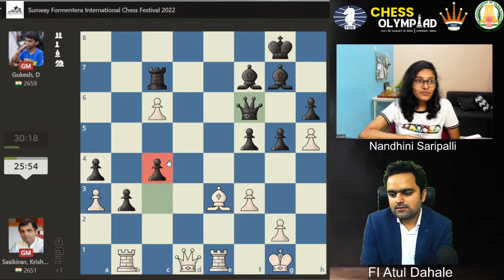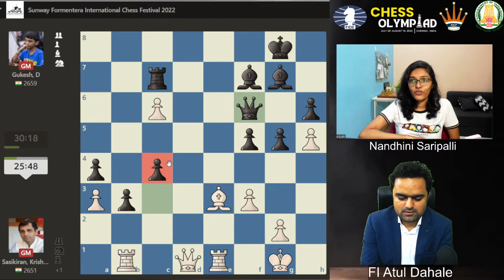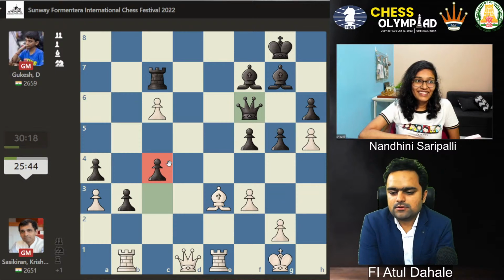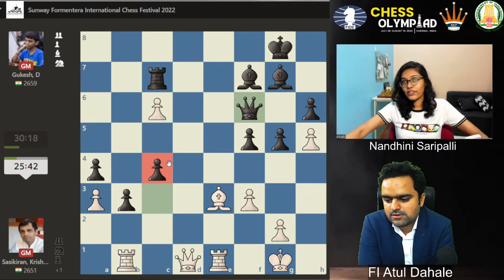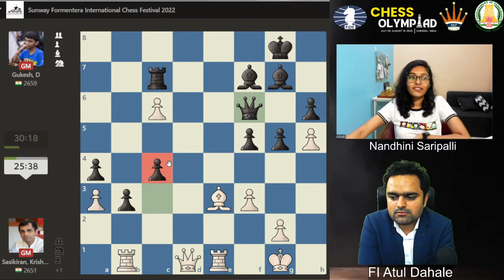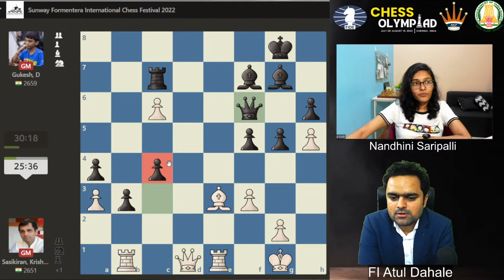Gukesh is not 15, I think 16. No, not 15 for sure. He doesn't look 15 also. He's 16, 17 is still going on, I think. So he will be 17 this year then, right? Yes, 17. He will be 17 this year. For 17 years old, it is a good thing, I think.